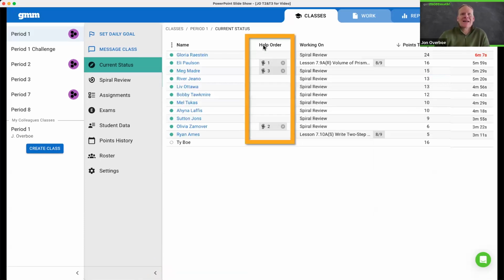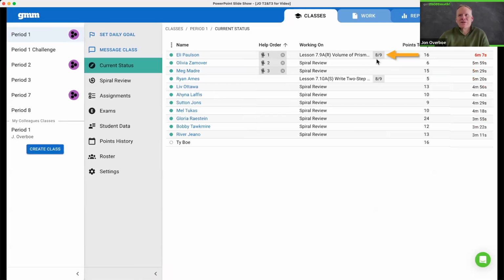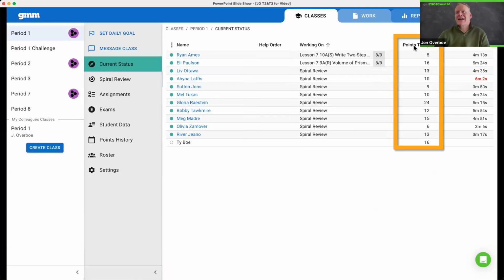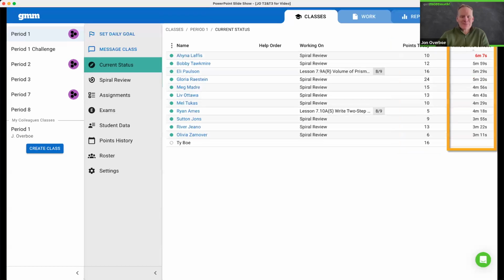Now, if I click on any of the column headings, I can put things in order. For example, these 3 students who have their hand raised, if I just click on help order, now I put them in order. You can also see what students are working on, the progress towards completion. You can see that some students are working on the new lesson or an older lesson, and then some are working in Spire Review. You can also click on points today in the column heading to reorder it. Same with time since correct. Anytime you see a red number, that means it's been 6 minutes or more since the last correct answer.